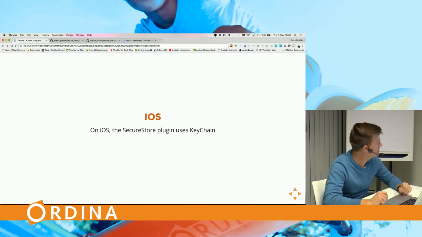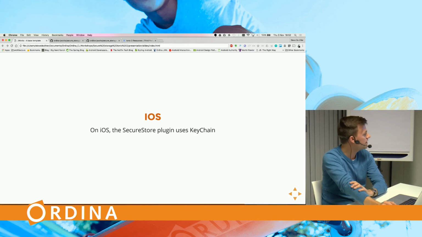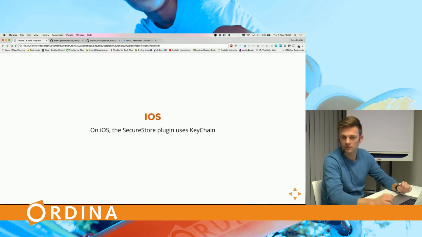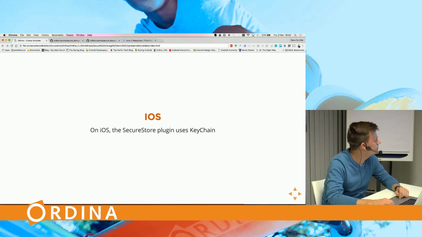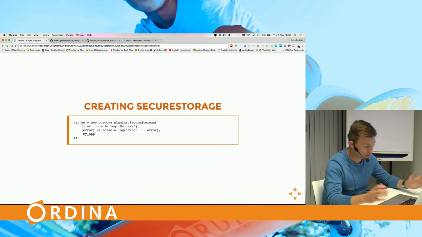Yeah, on iOS, the description is a lot shorter. There you have the keychain where you can put stuff in, which is pretty secure. The FBI already found out that it's not really easy to extract stuff from your iOS device. So that's basically what's behind it. How do you create secure storage?